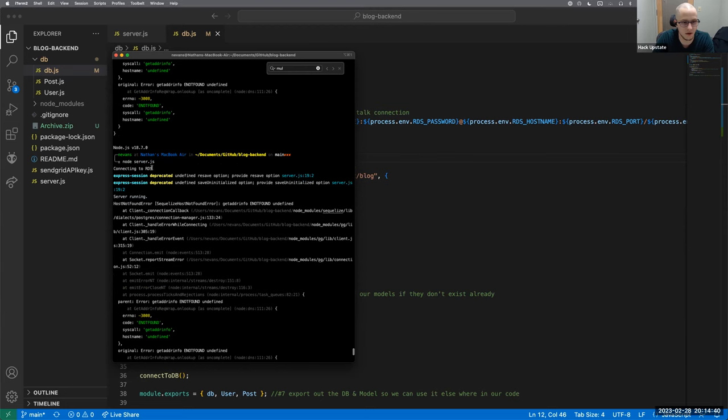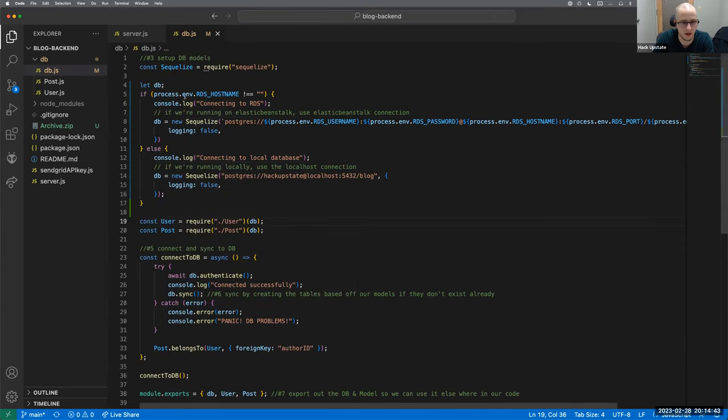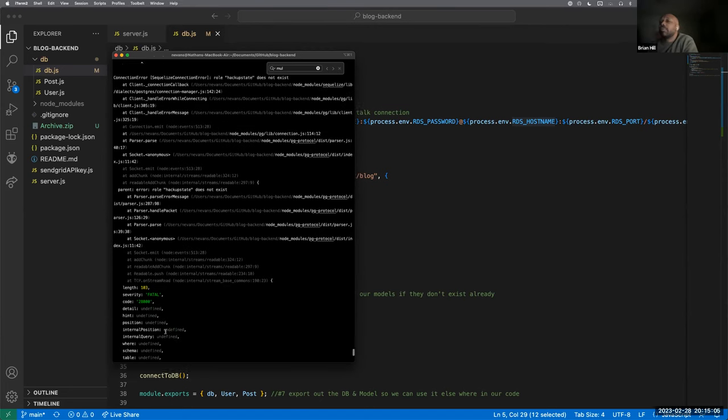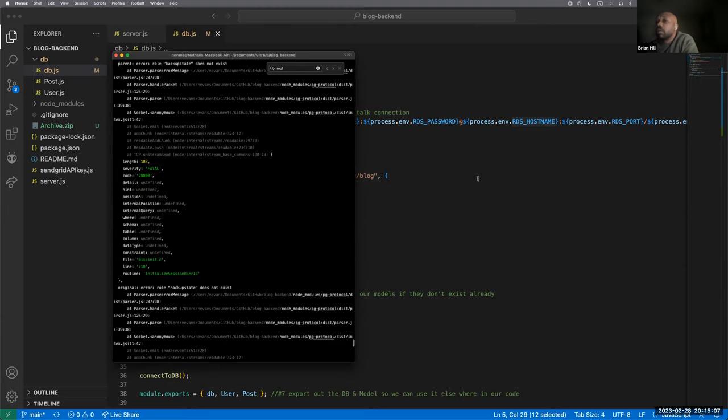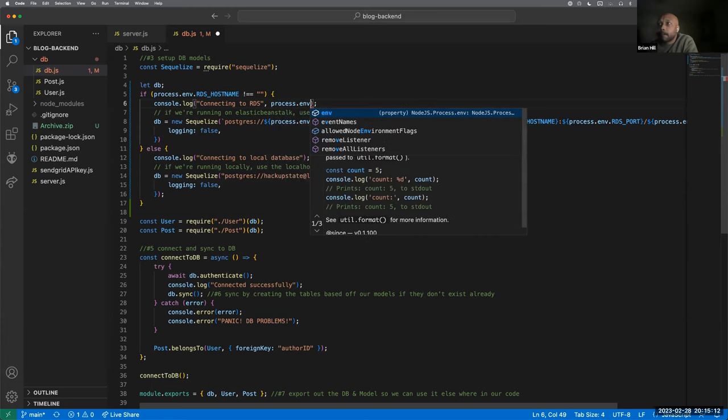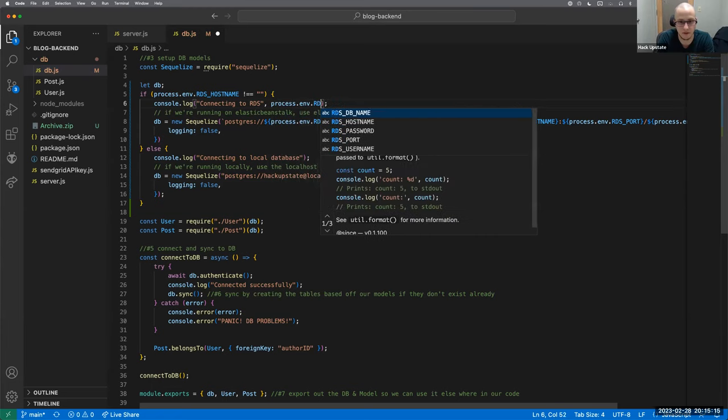Server running, connecting to RDS. So we're still trying to connect to RDS. So if process.env.RDS_HOSTNAME is not equal to blank, why would this be triggering? What if process.env does populate, but it populates with an empty string or something besides that? Good point. Let's print out what it thinks RDS hostname is.